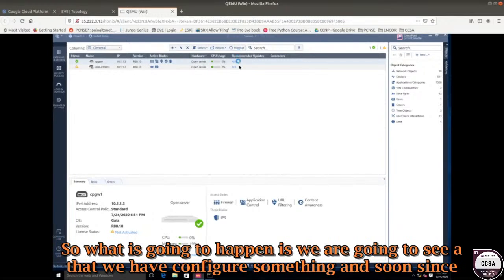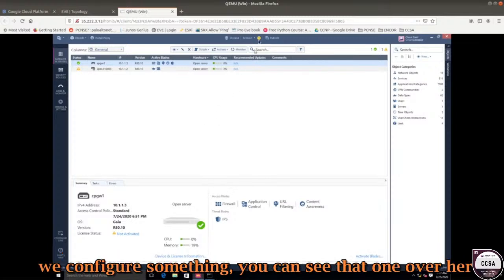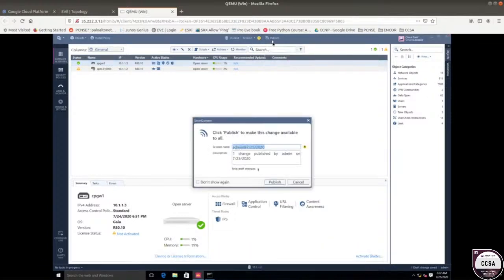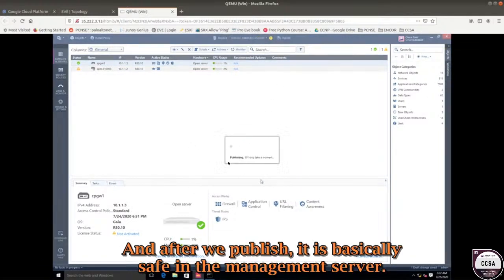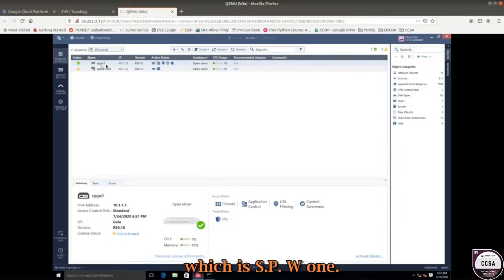Great. So what is going to happen is we are going to see that we have configured something, and since we configured something, you can see that over here. So we need to go ahead and publish it. After we publish it, it's basically saved in the management server. Since it is saved only in the management server, now we need to install it on that firewall, which is CPGW1.